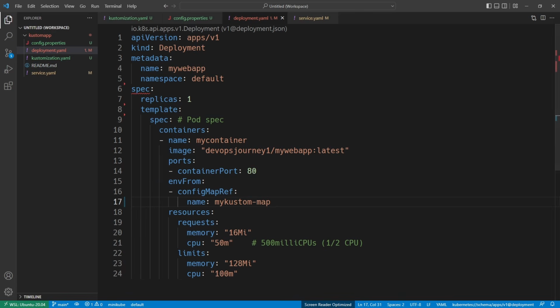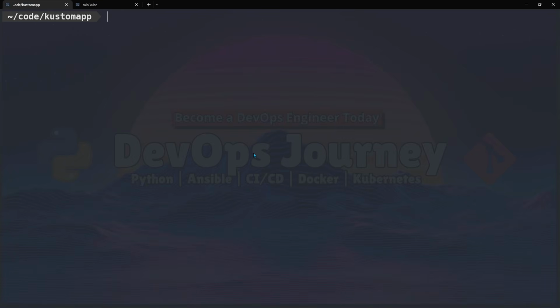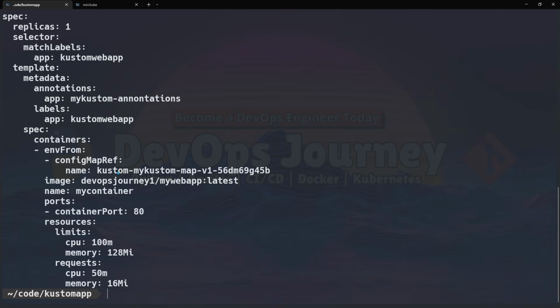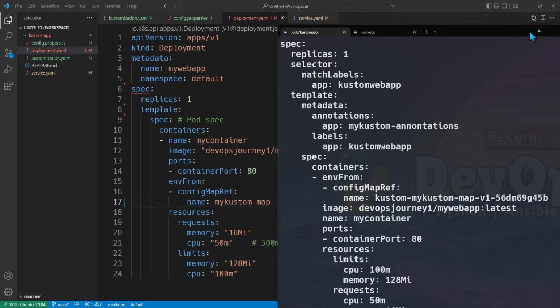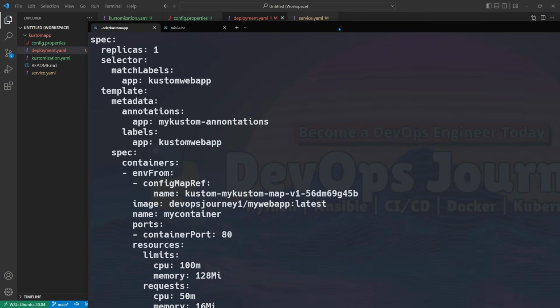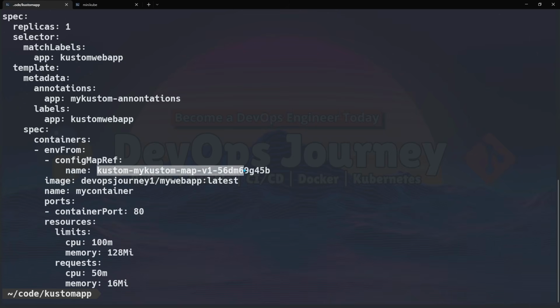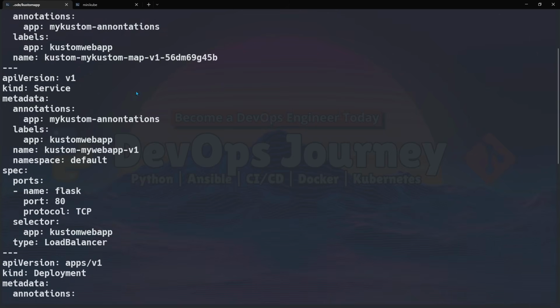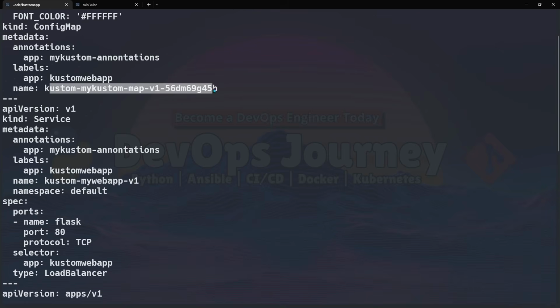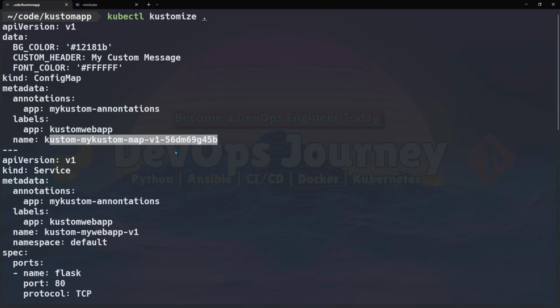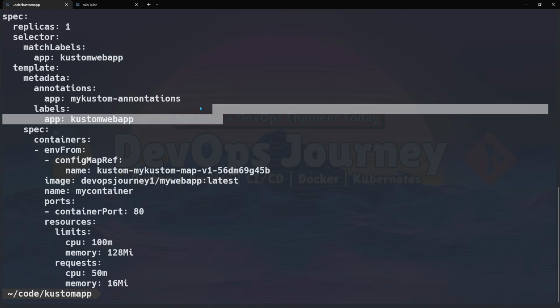And now it should work. Let's go ahead and have a look at it. You can see that even though I gave it the name just my custom map, it's got this random name in there, and this is matching the name up here that Kustomize gave the configuration map. So I think this should work now.